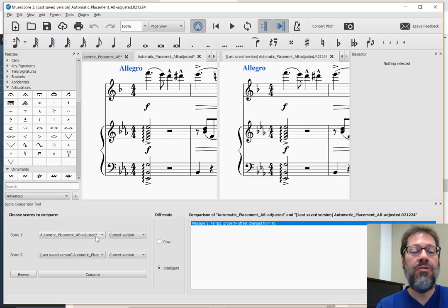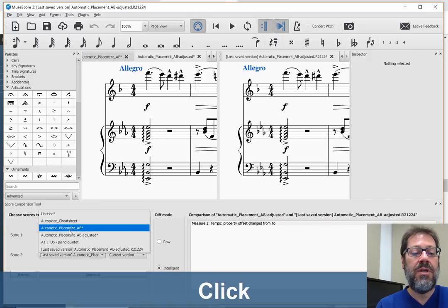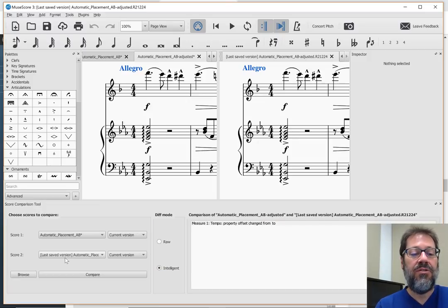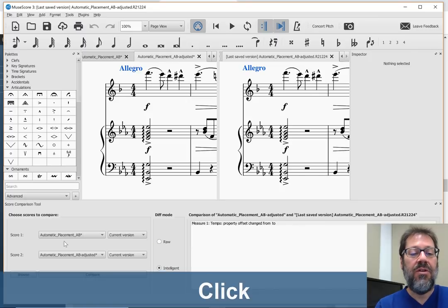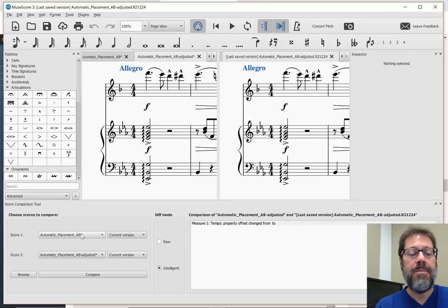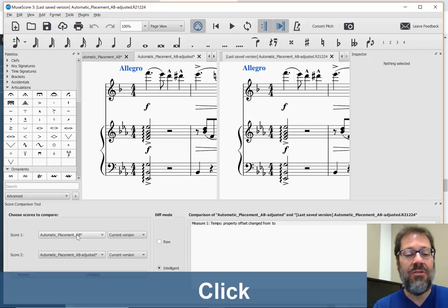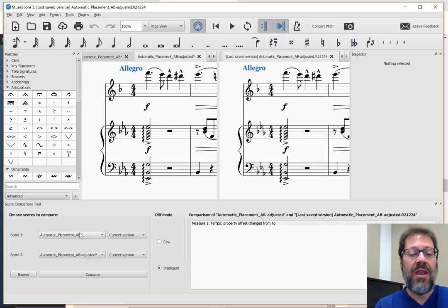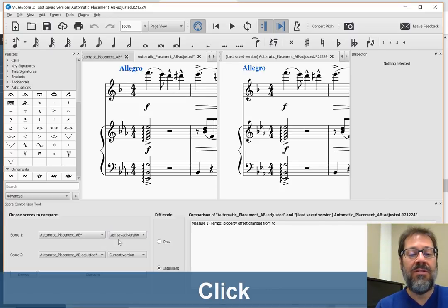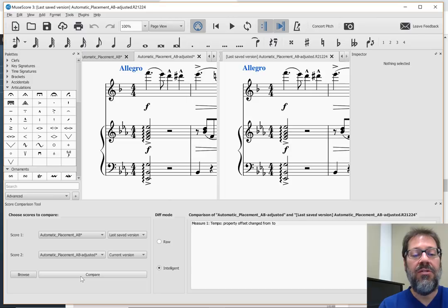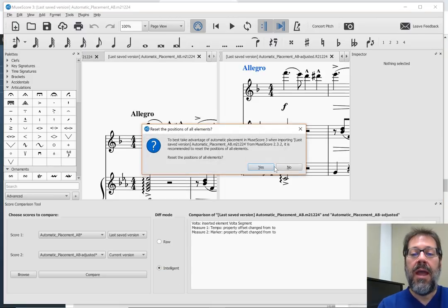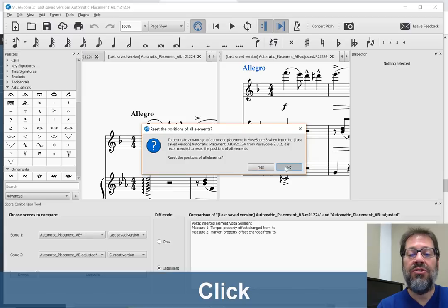Here it's comparing one score against the last saved version of it, but I can also compare against other things. I could say I want to compare this version here against that adjusted version. I'm confusing myself, but this is what's great about this tool. This was the version that I had originally saved, so let me go back to the last saved version. This is the version that I had adjusted manually in MuseScore 2. And let's see what some of the changes were there.